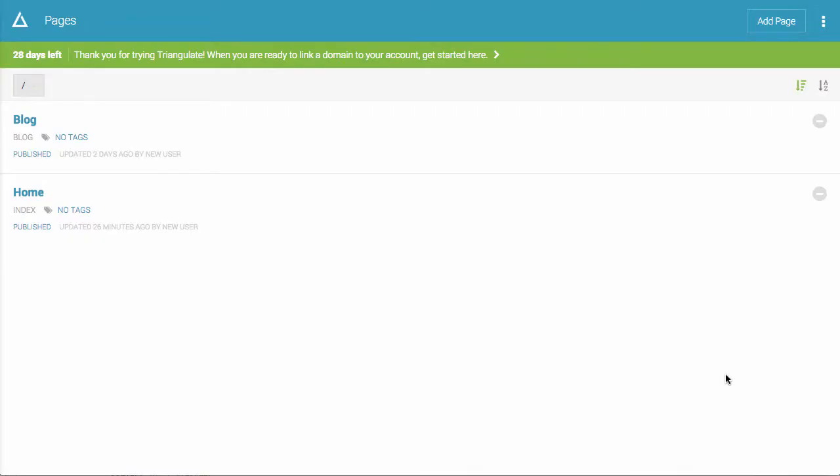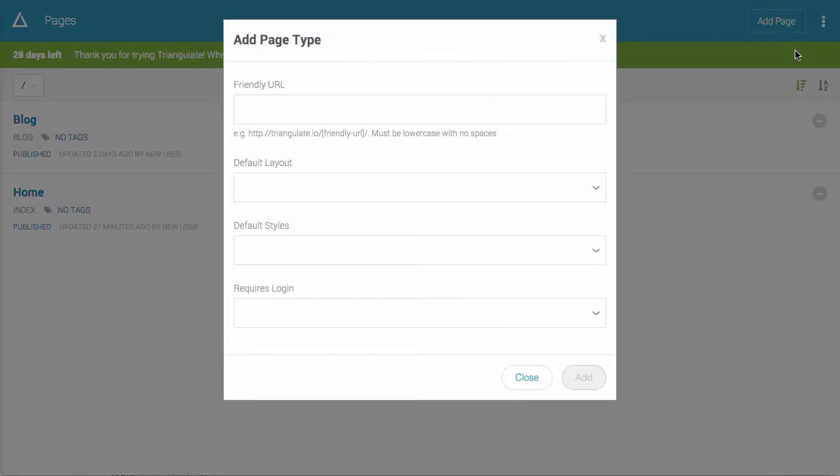In this video I'm going to show you a technique for reusing content across pages in your site. To get started, I'm going to add a page type, and basically a type is like a folder or a route within your application.